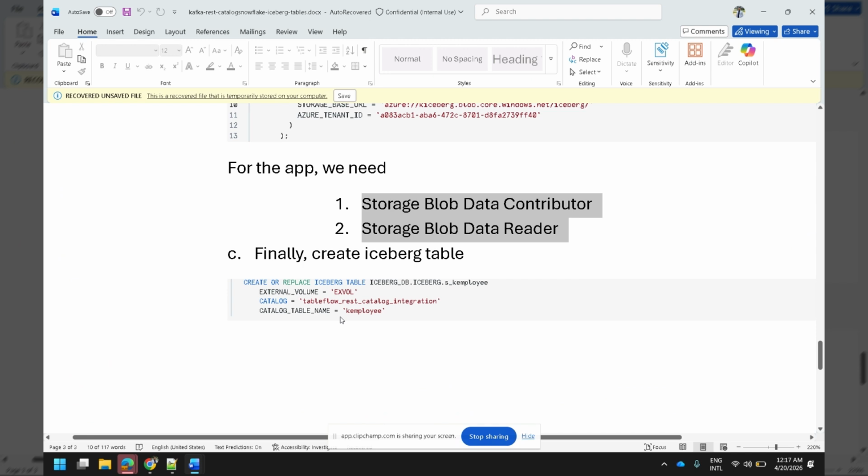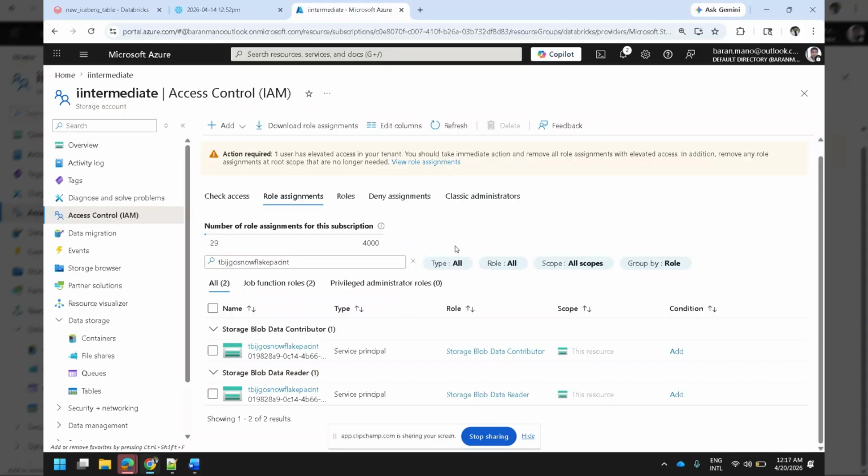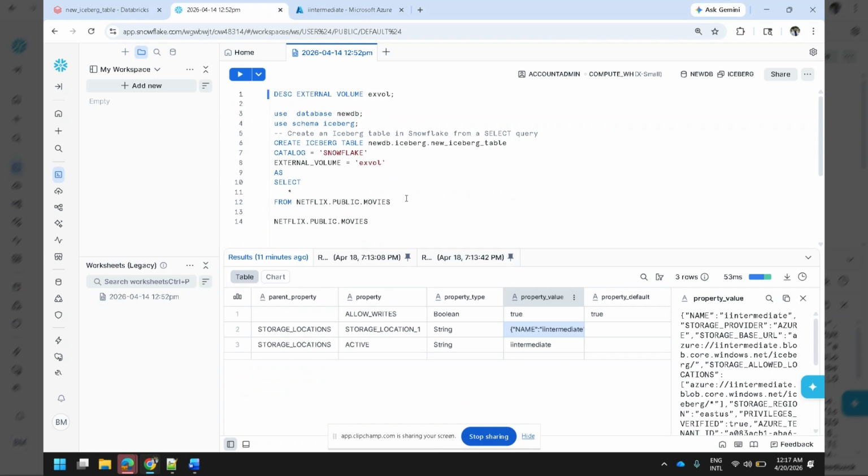So now you're going to create the Iceberg table, which is going to write some data and metadata into this storage location. Here in this one, I have created a table named K employee. So let's go back and see how the table looks like in Iceberg table. This is how I created the table.